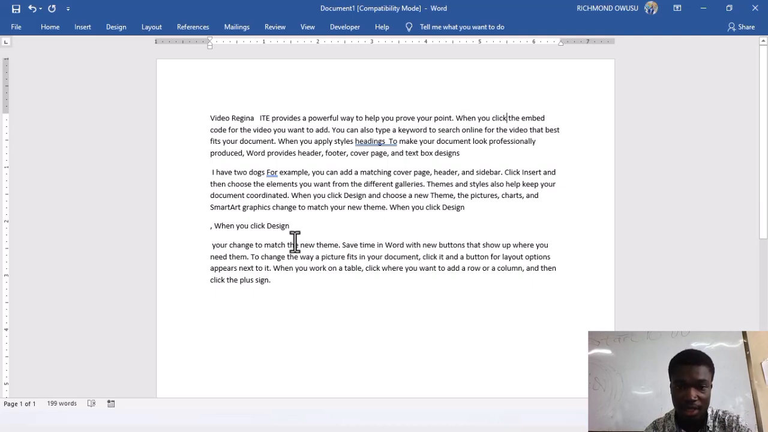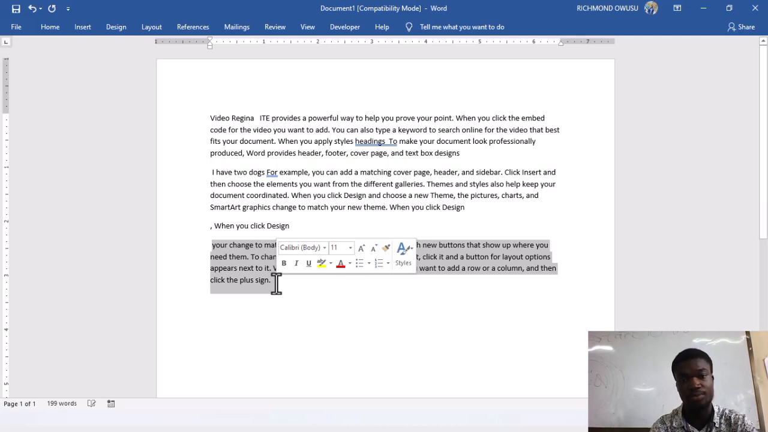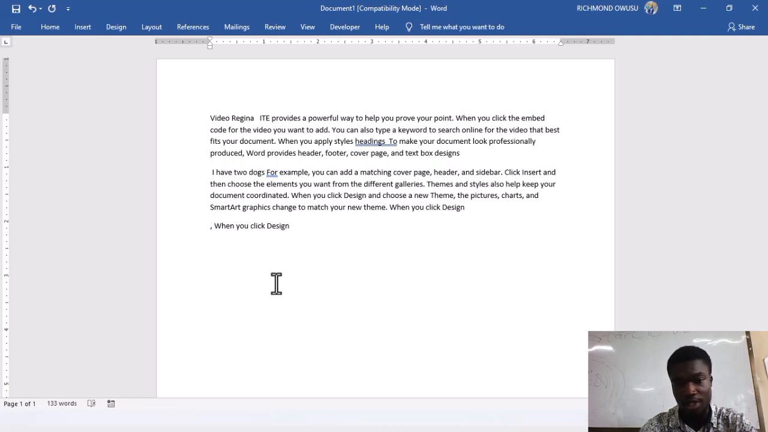And lastly, the third one is you select, then you delete. So I'm going to select this whole paragraph, then I press the delete key. Let me try it first. I've already selected it. Let me press the delete key. Now you see, it is gone.